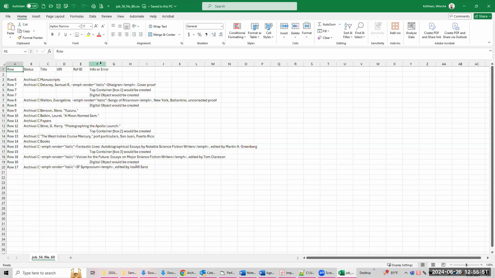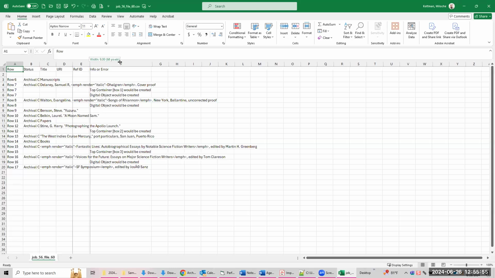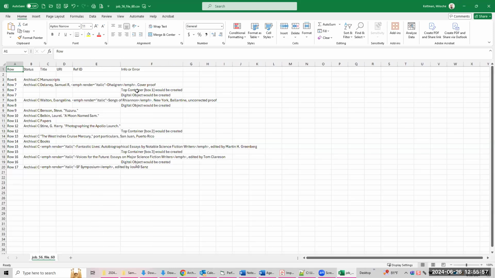So this info and error thing, and the ref ID, tells you, so it created the top container, it created a digital object, it created another digital object, and now it's moved on to box 2 and it created that. And it created box 3 and it created a digital object.